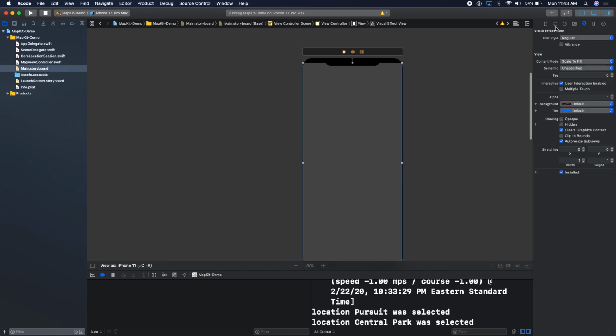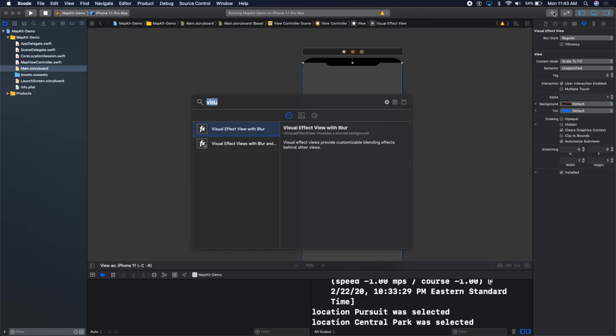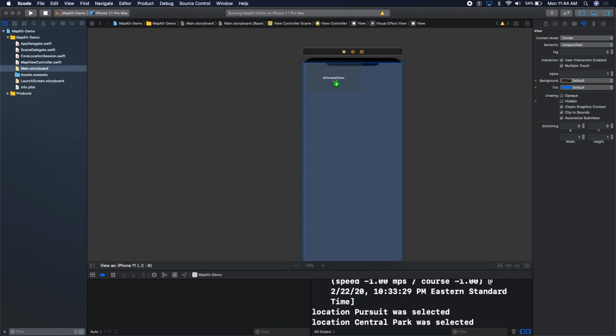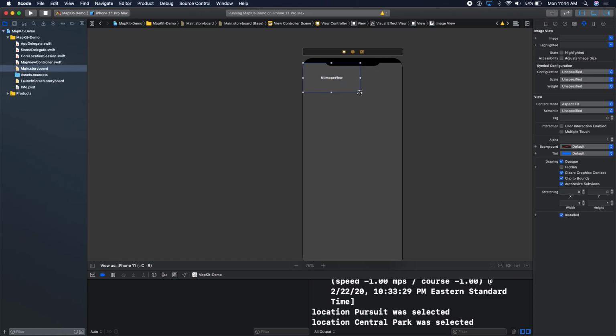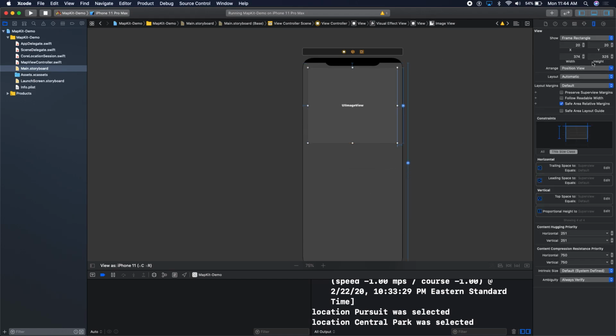And at minimum, we'll have an image view here just to show some sort of image. Image view constraints, we'll say 0, 0, 0. And we'll set the equal heights, and we'll make it 40%. Okay.